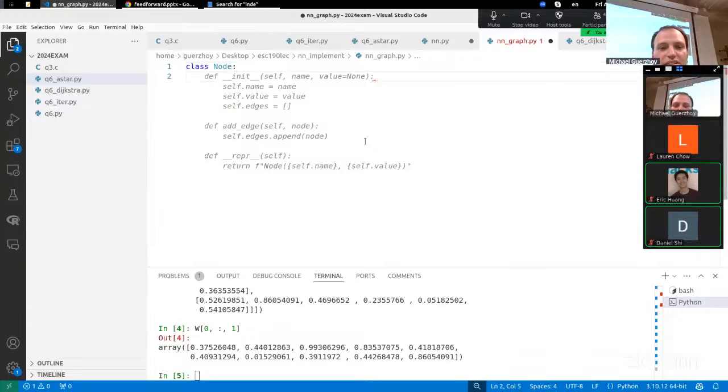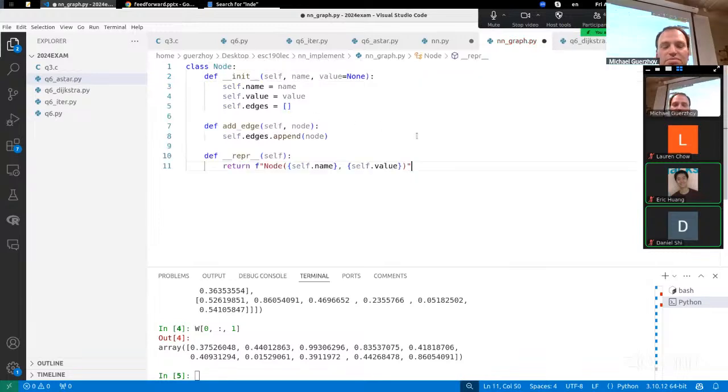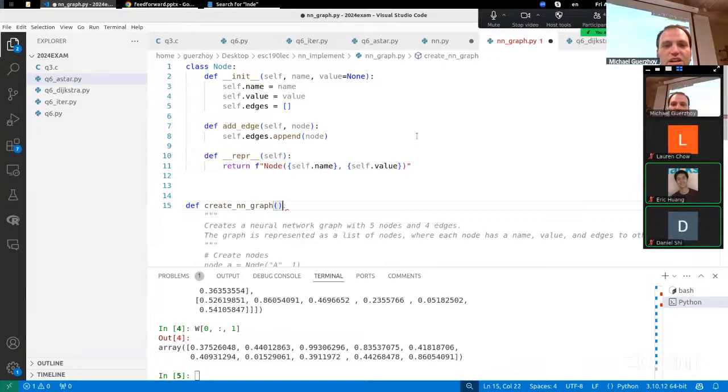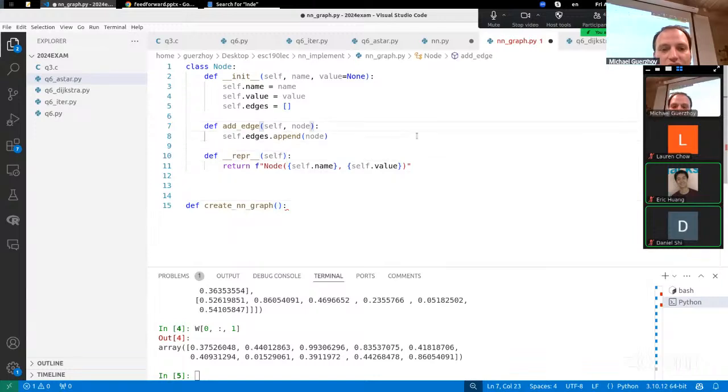So that seems like a reasonable way of going about things. So we have name and we have edges and stuff. Okay. Right. So now what we need to do is create the neural network. I think here the edges are unweighted, so we would need to add a weight here.